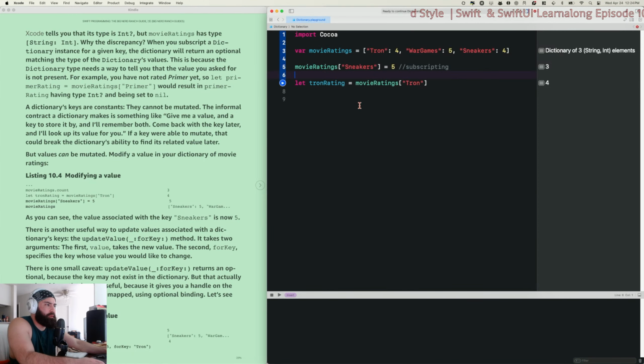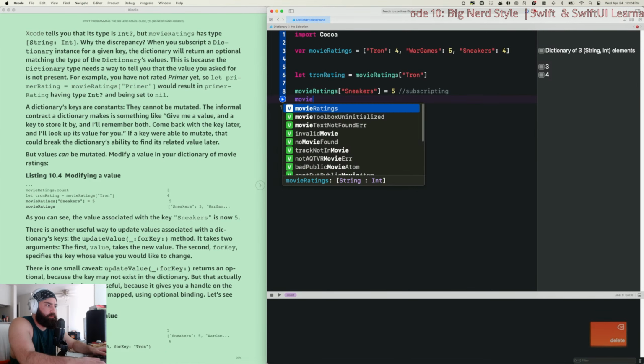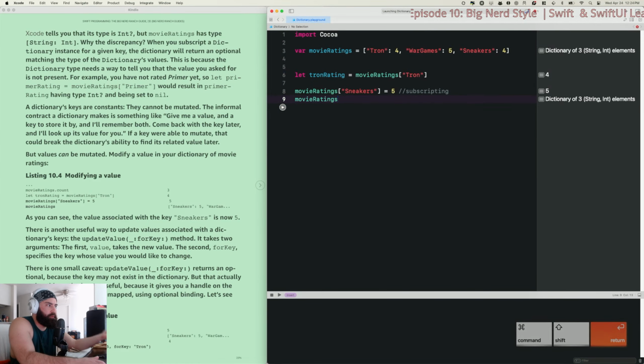Wait, what is happening? Oh, I got my line up too high. That doesn't look like what they have. Okay, and then just movie ratings. Command Shift Enter. Voila. It is now 5.